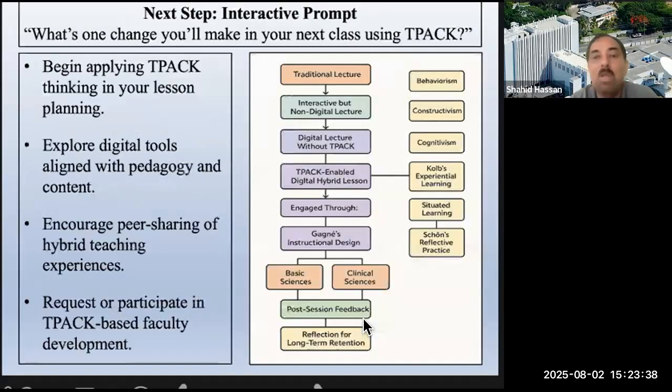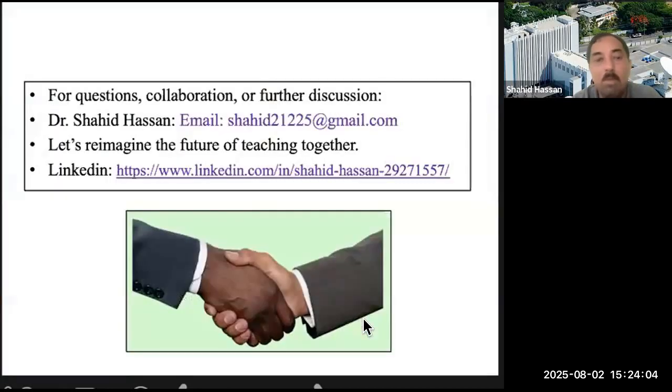So I'm sharing this with you. This is a flow chart. Follow this, right? Traditional lecture, to interactive lecture, to digital lecture, to TPACK-assisted lecture, AI-assisted lecture, and then some of the teaching-learning methods involved, instructional design, GENIUS is the best, the basic and clinical science, and you have post-session feedback, reflection, and those theories that are in the backdrop of this session.